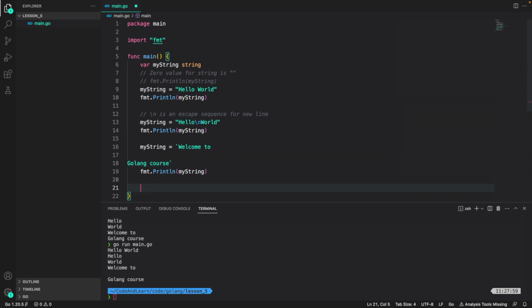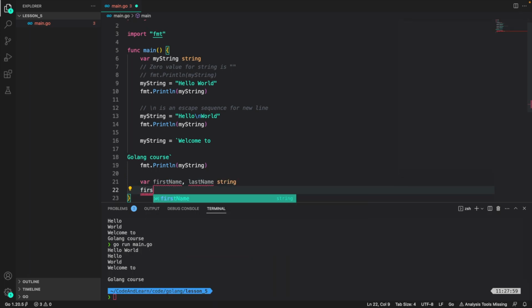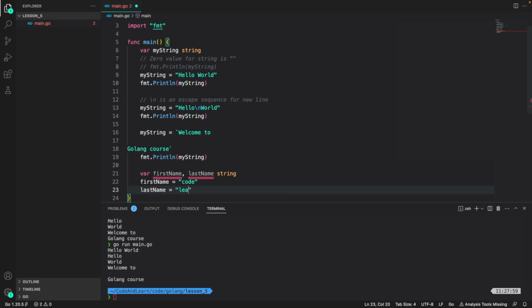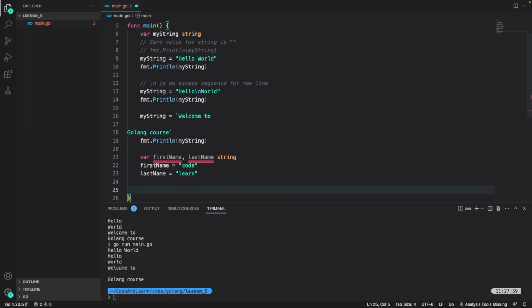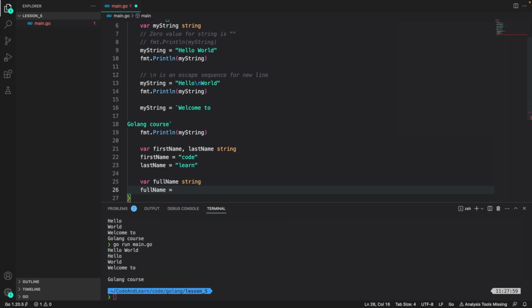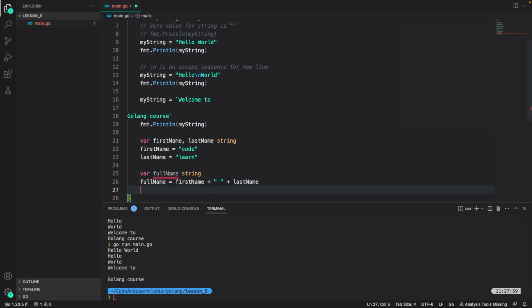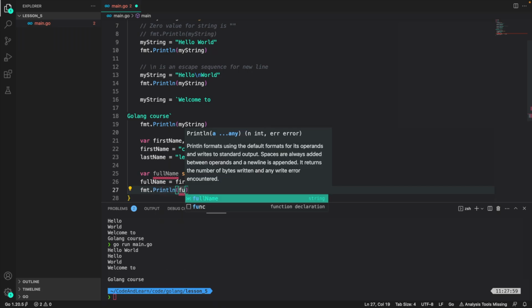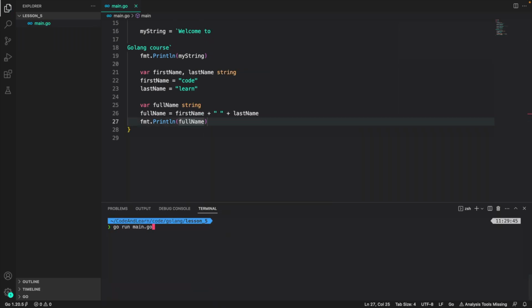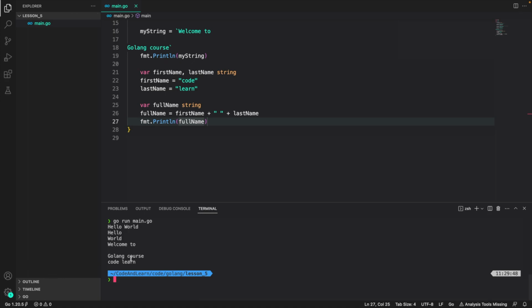Cool. Moving on, you can also concatenate strings using the plus sign. So if I do var firstName, lastName of type string, and then firstName, code, lastName, learn. To create the full name using first name and last name, we can concatenate strings. So the way to do it is var fullName, which is a string. fullName is equal to firstName plus a space and then lastName. Now if I do fmt.Println(fullName) and run our program, go run main.go, you will see code and learn printed with a space.